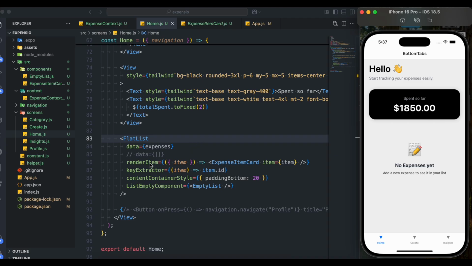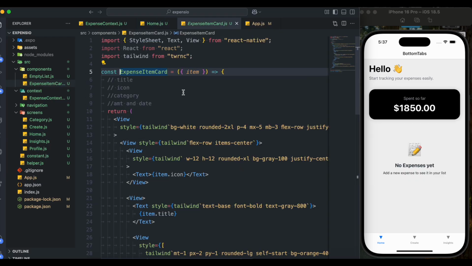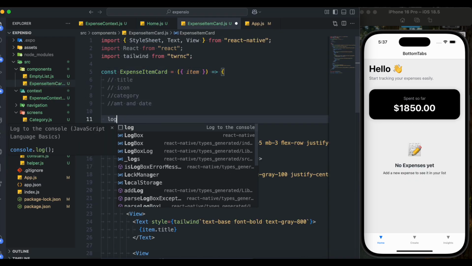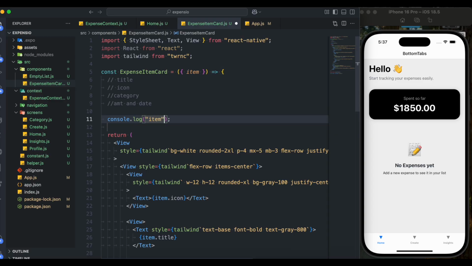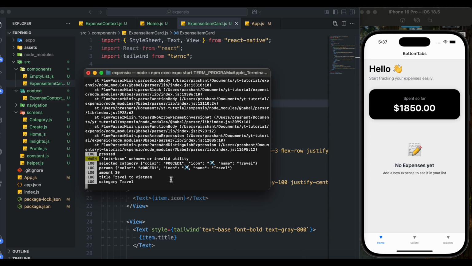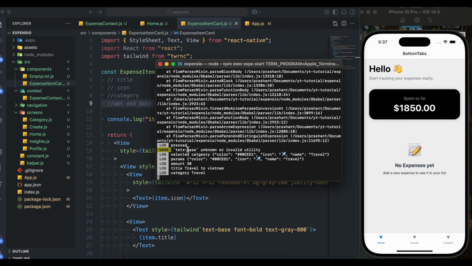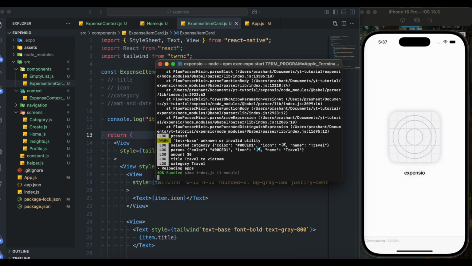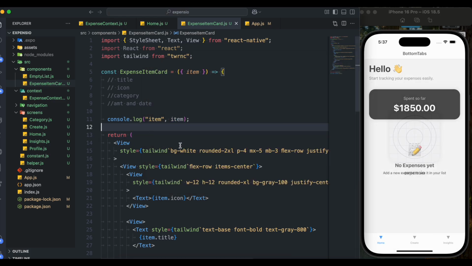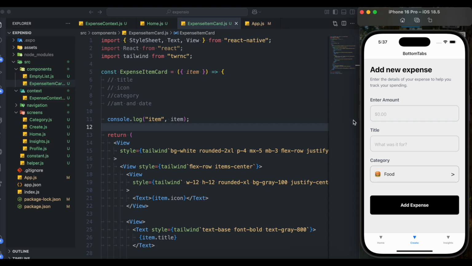This particular thing will be called, and in the expense item card, let's see how we are receiving the item. See, this is the basic concept of debugging. This is how you should debug. Obviously in a professional setup there are other tools as well, but since now we have console log, we are using it. So we have item. Do we have item over here? Let me just refresh it again.